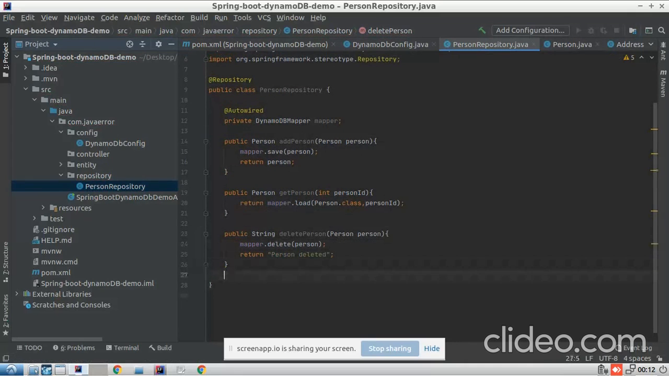Okay. So we have deleted the person as well. Now one more method is left. I think that is update.